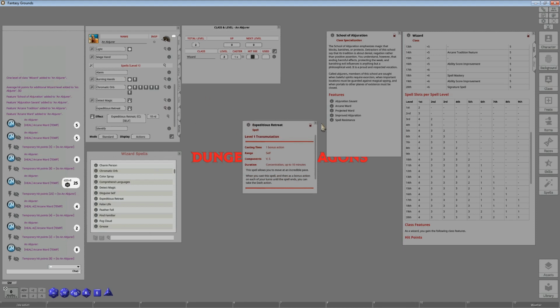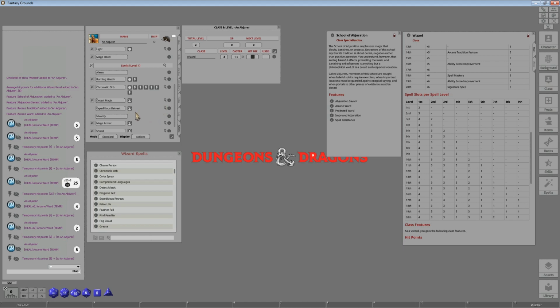Expeditious retreat. Now, another thing that happens when you level up is that you are allowed to prepare a number of spells equal to your level plus your intelligence modifier. Now, when I created this character in the Wizards video, we were able to choose 5 spells that we could actually tag as prepared. Now we can actually do 6.